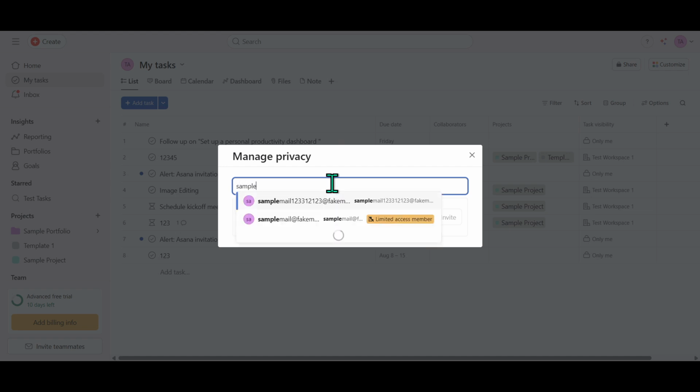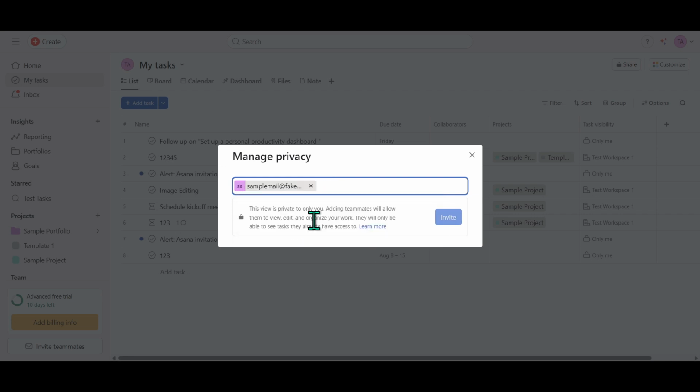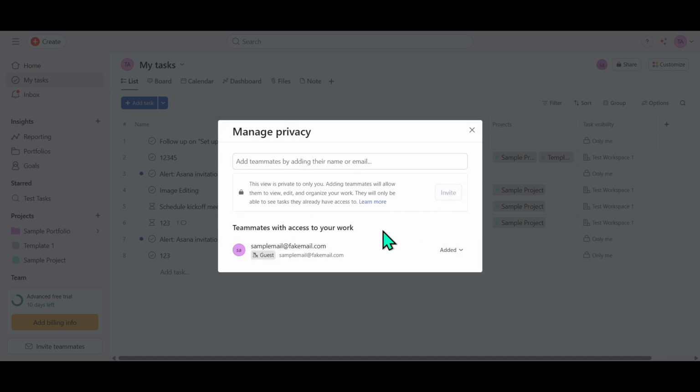Clicking on the Share button will prompt a new dialog box to appear. Here, you will be able to start adding the email addresses or names of the team members you wish to invite. As you type, Asana might auto-suggest contacts based on your frequent interactions or the existing members of your workspace. This little feature can be quite handy, saving you time and ensuring you select the correct individuals.